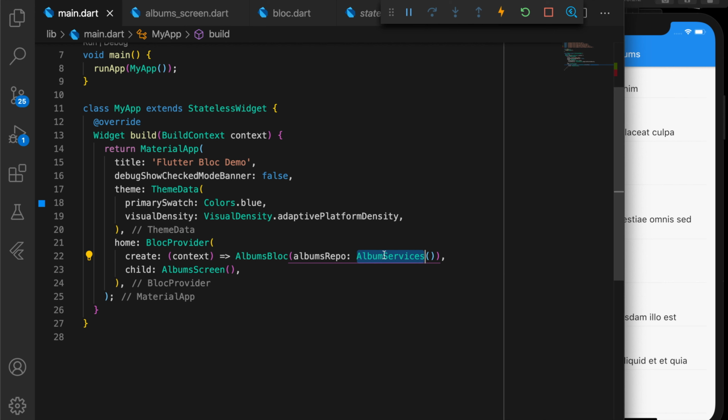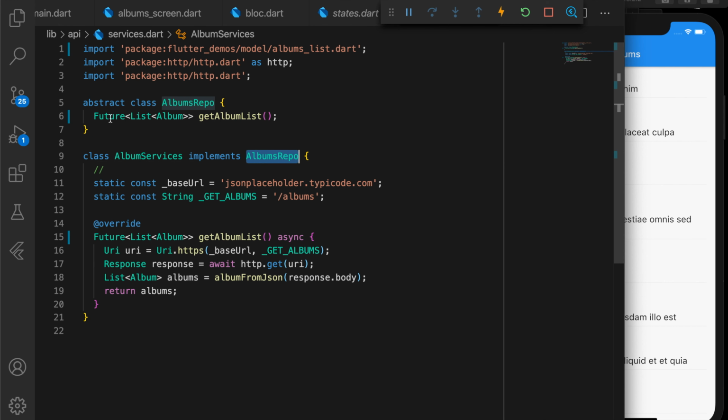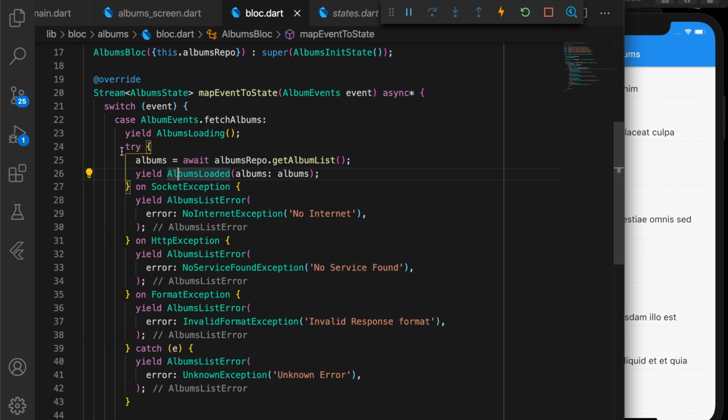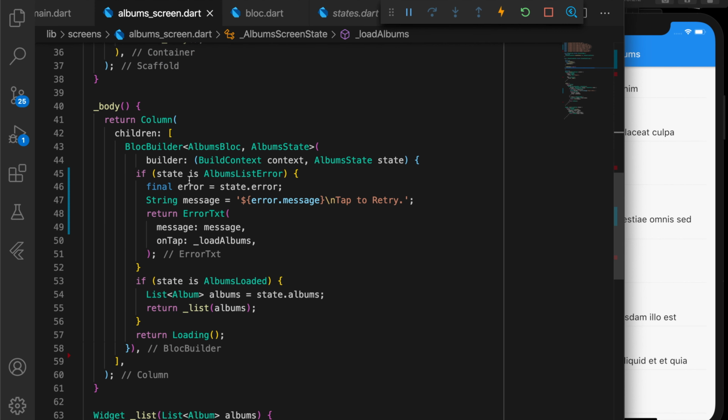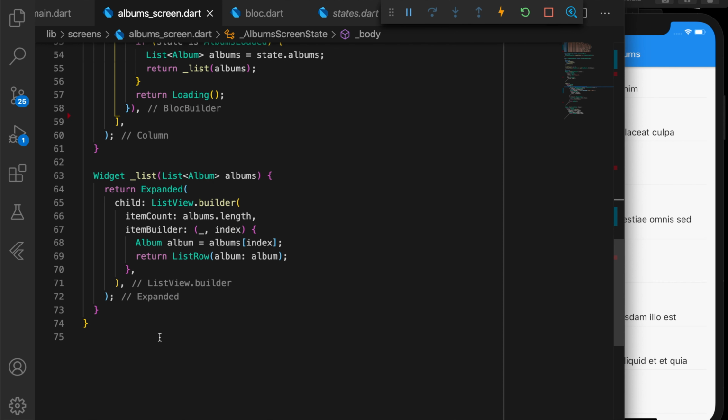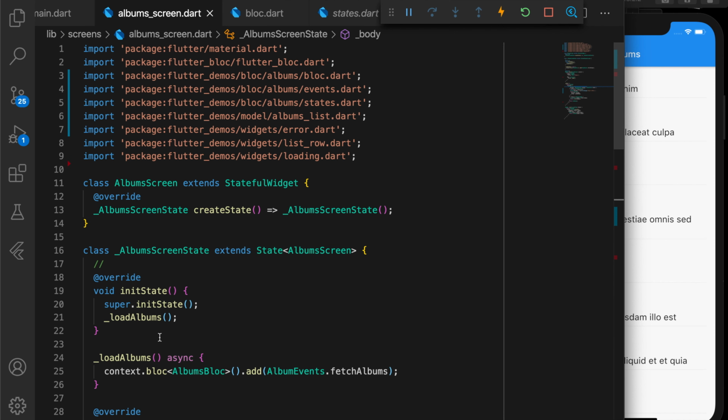So make sure you add the BlocProvider around the class you want to listen, and the services and the logic will be in the Bloc. So that will return the appropriate state back to the UI, which the BlocBuilder will listen to, and we can update the UI. So that's the whole flow, and that's all in this video.